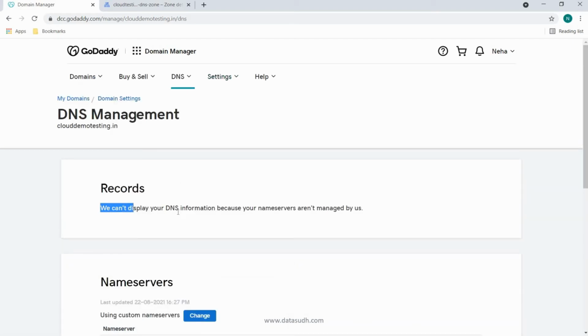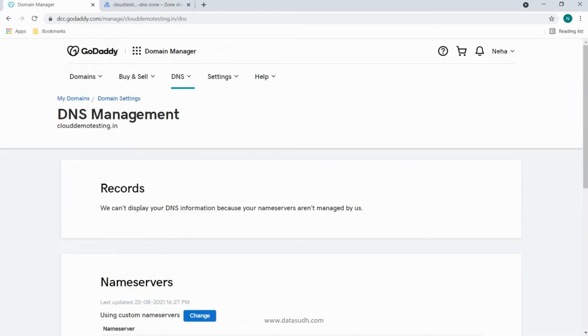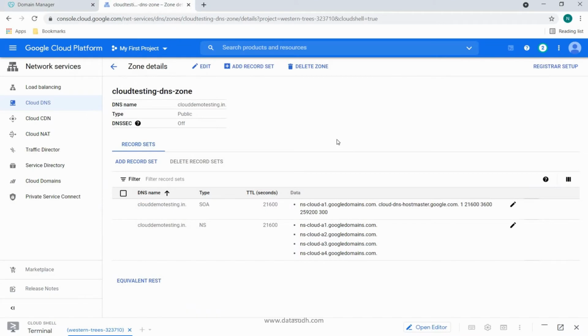Now if I go ahead and refresh this page, I can no longer see the DNS records in my GoDaddy page because we have migrated our name server. So my DNS management is no longer managed by GoDaddy. Okay, now let's go back to our Cloud DNS and wait for some time for the migration to be completed.